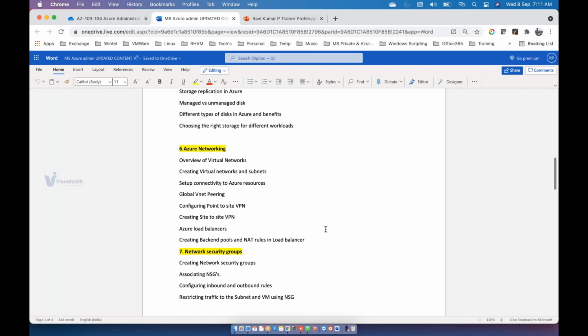And also we'll be seeing how you host your application in high availability with a load balancing solution. So we see what is Azure load balancer, how to implement the load balancing solution, and how you manage your workload. So this part will be covered in networking.